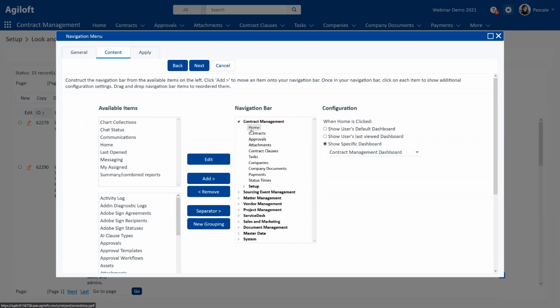And you'll notice clicking on some of these items, like home, there's additional configuration options like, when home is clicked, what should happen for the user? Do they see their default dashboard, their last viewed, or maybe a specific one you want to associate with this grouping?